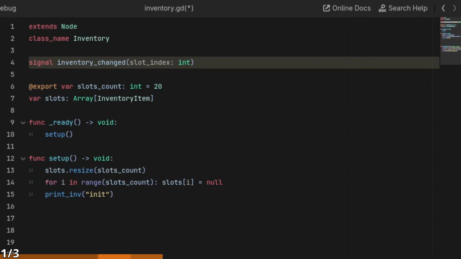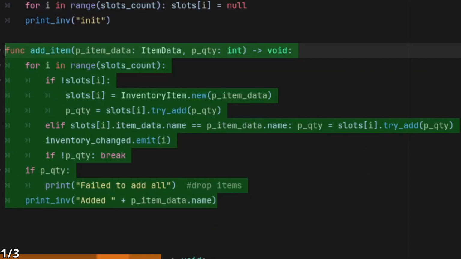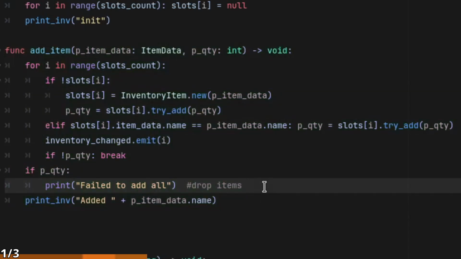Next, we add in our add item function. This is the core pickup item logic of our inventory. The parameters of this function are the item data and the quantity of the said item data contained inside the world item node that is given to us by the player. Inside it, we first loop through all of our slots greedily, and if we first encounter an empty slot, we then create a new inventory item inside the slot and then try to fit in this given quantity inside the slot. If you remember, this function gives us the remaining quantity of the items that we were not able to add. So we just replace our input quantity with this.